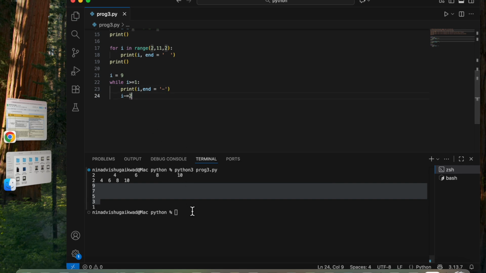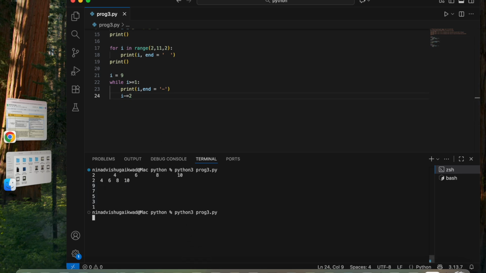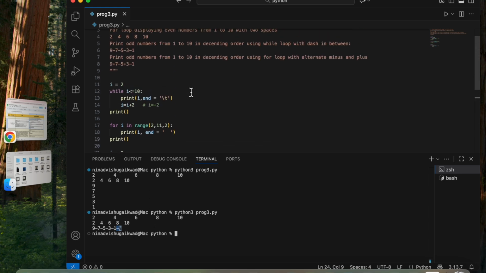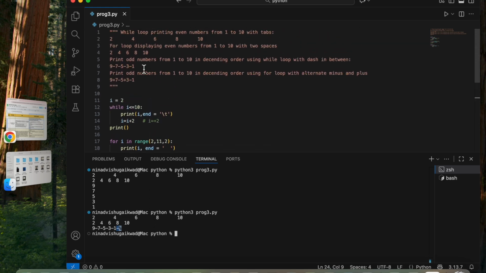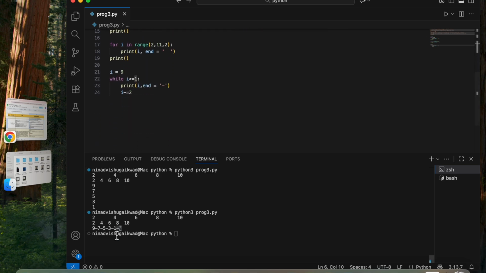Now if you are able to see, there's an extra dash over here, which is not actually our intended program. Our actual one did not have a dash at the end. There is a dash at the end over here, and we want to get rid of it.